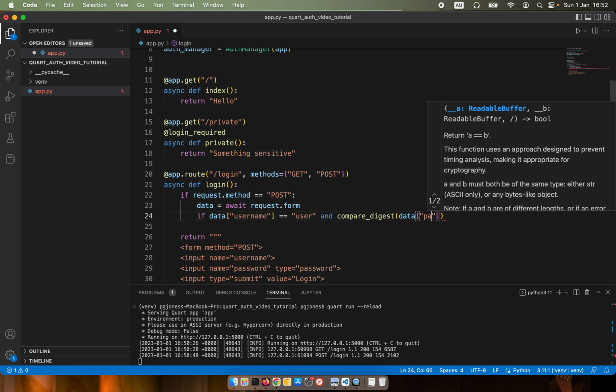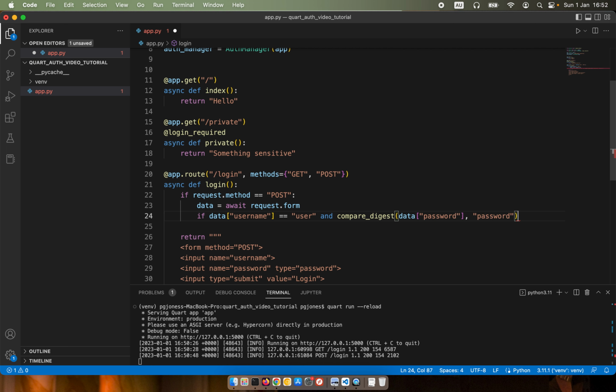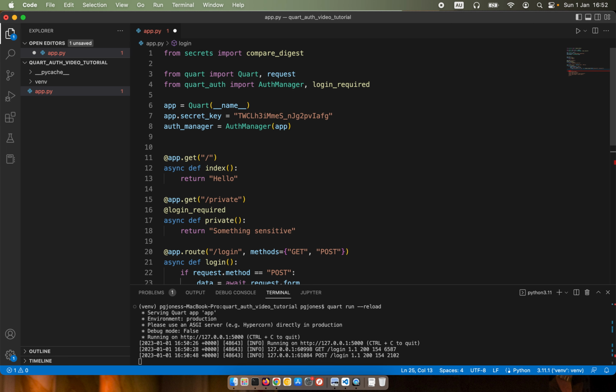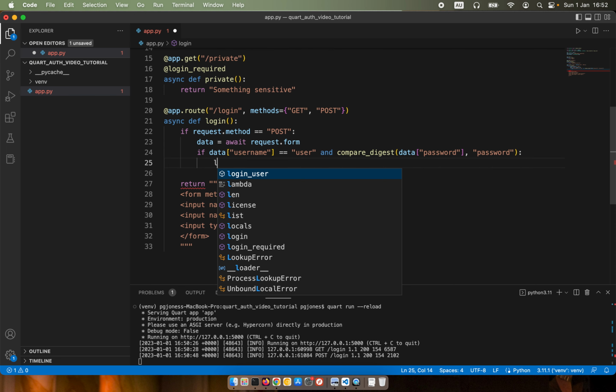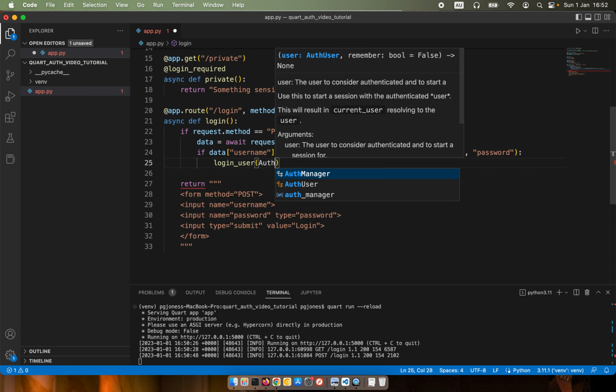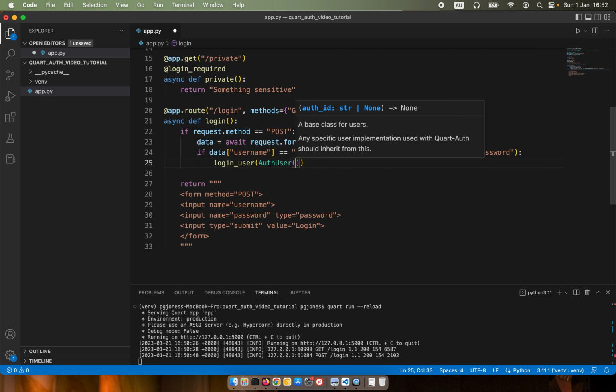So here we go. So with all that said, I'm going to check the posted password to see if it matches the password. And if it does, then I need to log in the user, which is something I do from Quart-Auth. And the user itself is going to be using the auth user model for Quart-Auth. So, I log in the user with an auth user, and then I need to provide an auth ID. And this identifies the user uniquely.